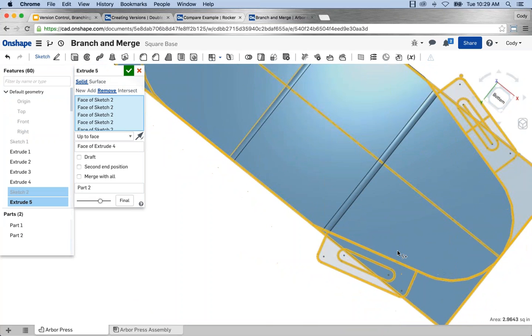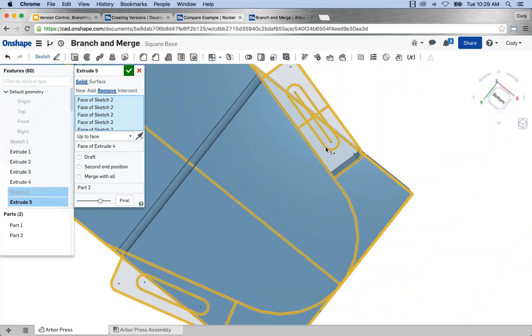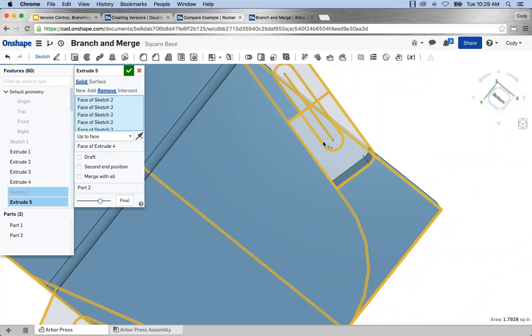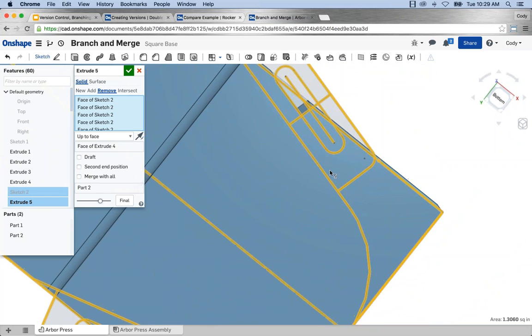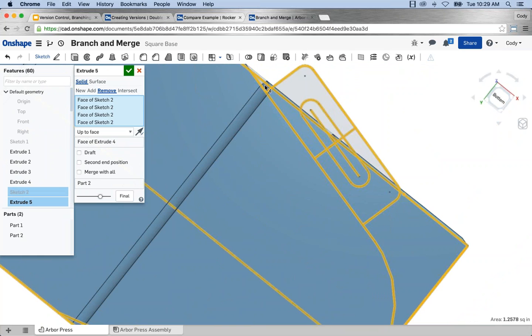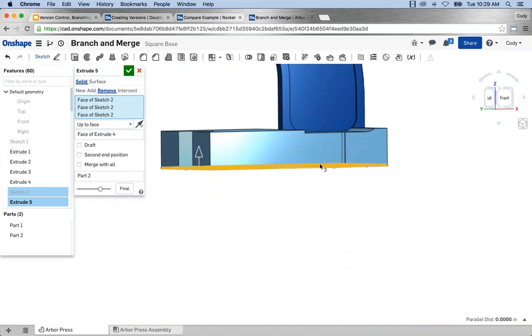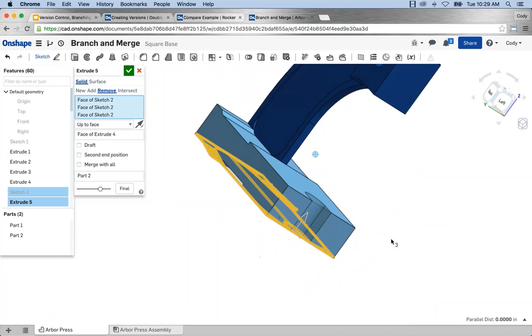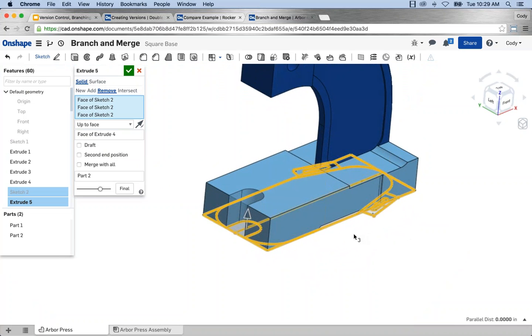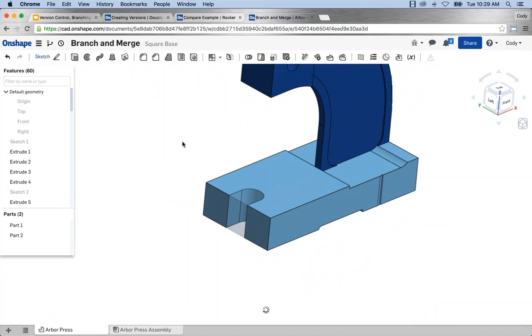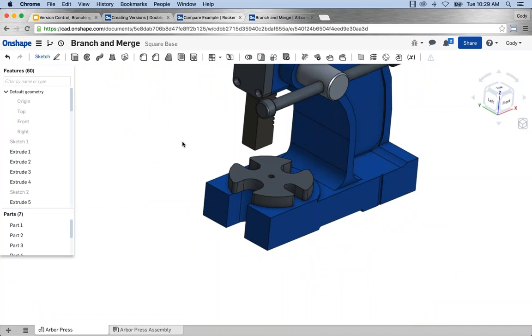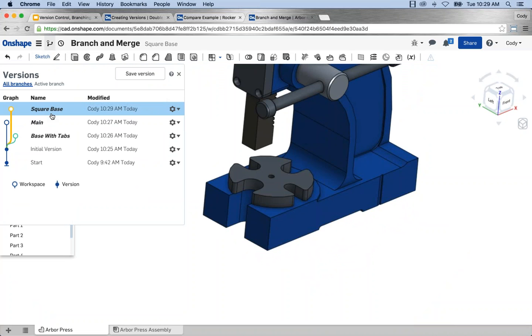Okay. And this is pretty easy because I can just come in and select the different contours of the sketch. Okay, so bear with me for one more moment. There we go. And so now I've created, by just editing the extrude really, a square base version of this. I'll hit the green check. And now my base is square, right? So again, jumping back to the versions manager, you'll notice square base has shot up as the most recently edited branch, right? So now I have square base complete.